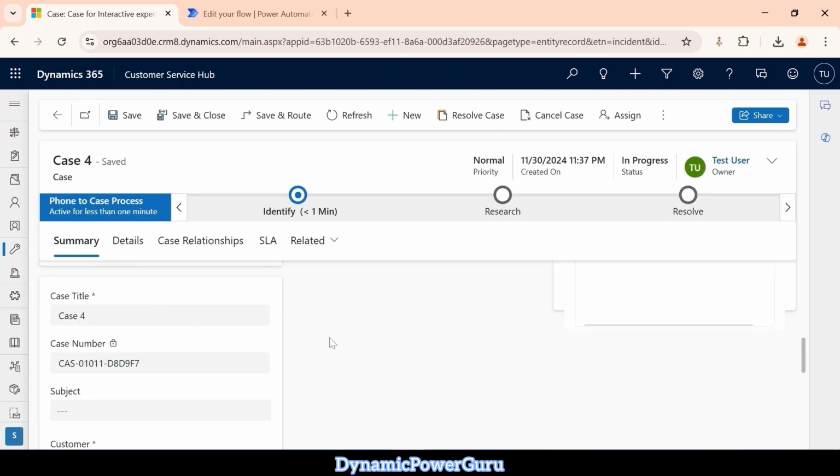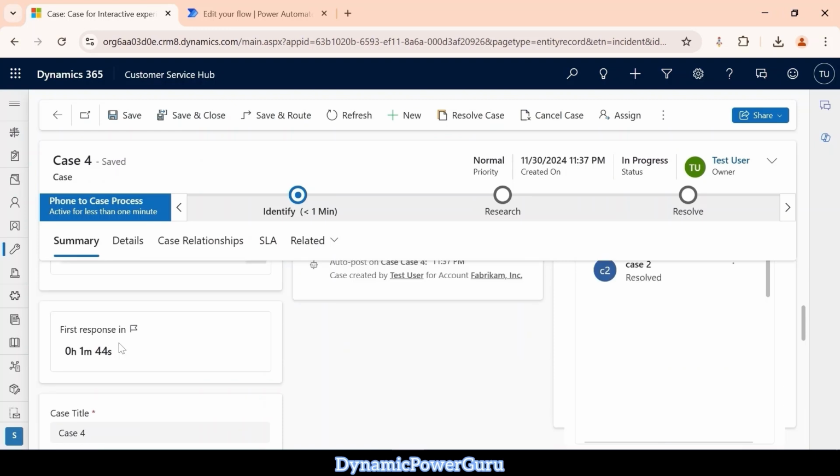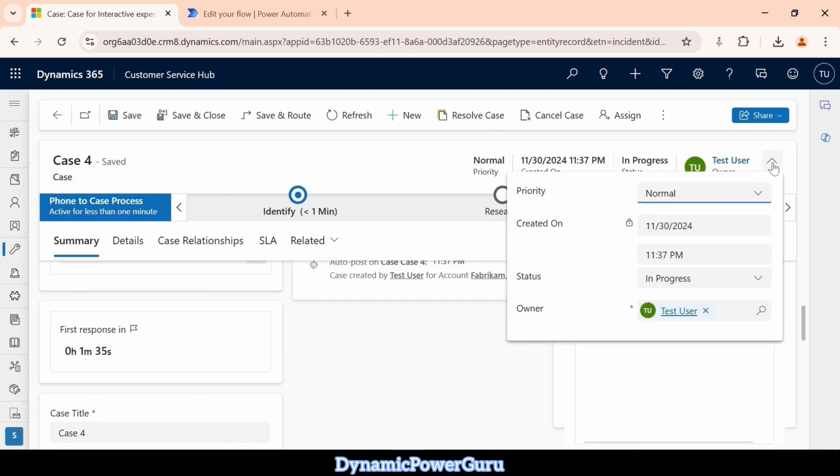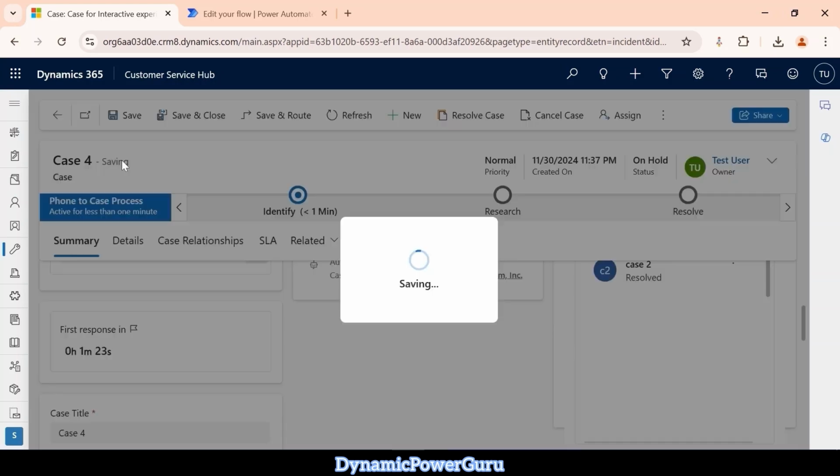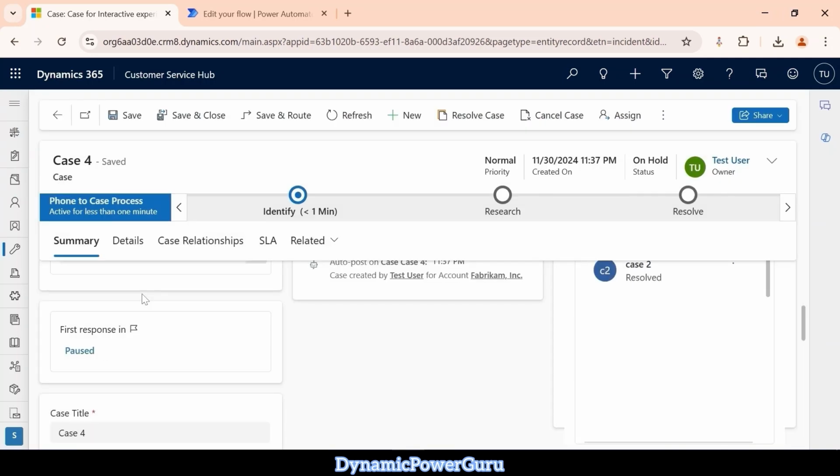So let me show you the timer. Here you can see the timer is running. Now if I change the status of this SLA from in progress to on hold, let me just update the status from here. Let's click here and select on hold, because that is the field which I have configured for the pause criteria. Let's save it, and here you can see the SLA has paused.